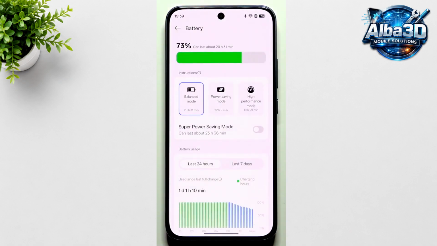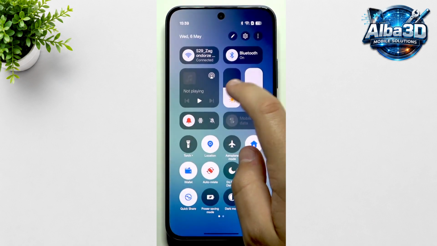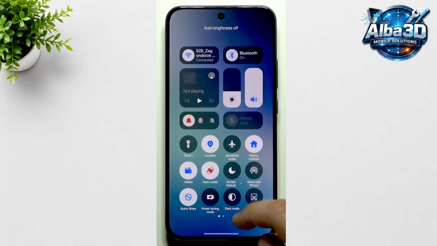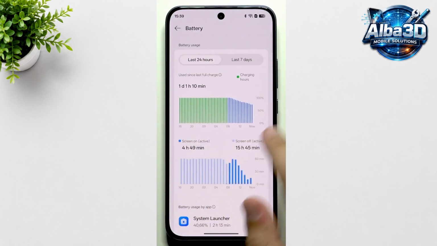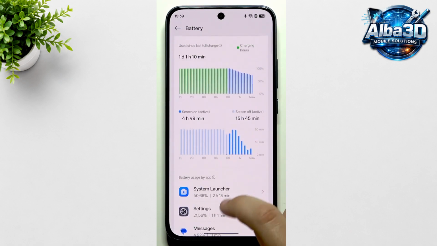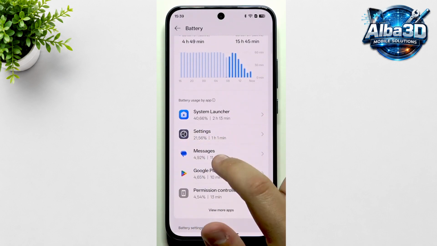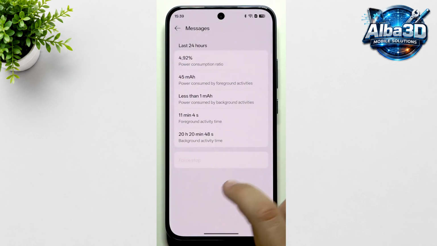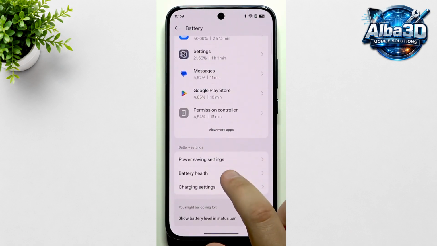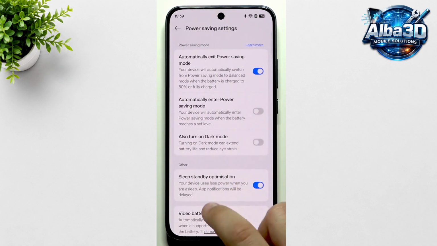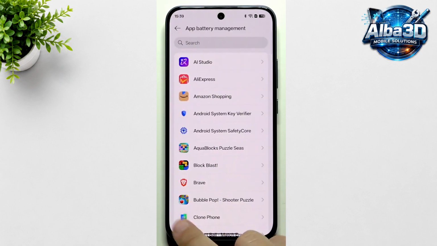First, go to Battery in the settings. Select Battery Usage to see the usage, screen on active and inactive time, and System Apps. You can force stop apps like messages.